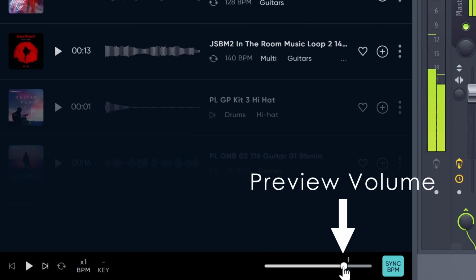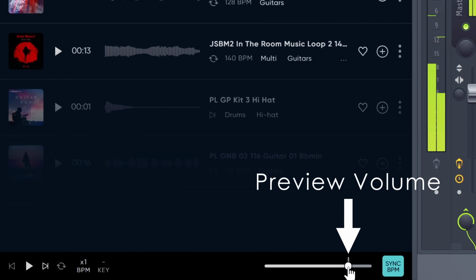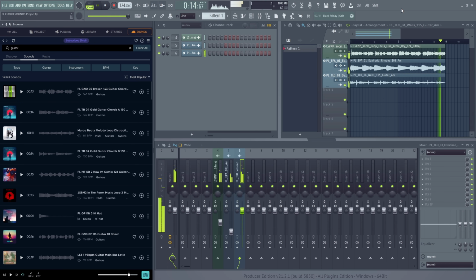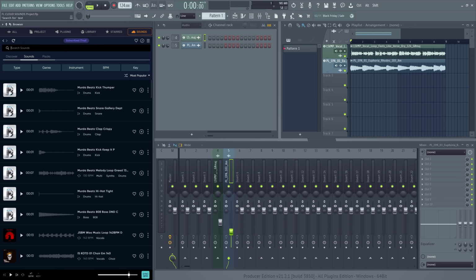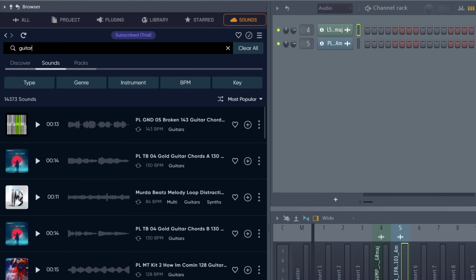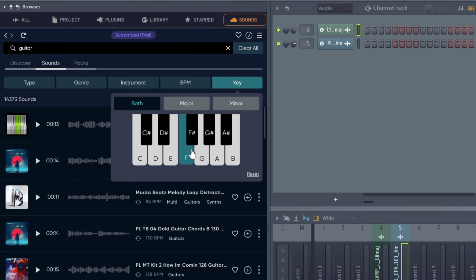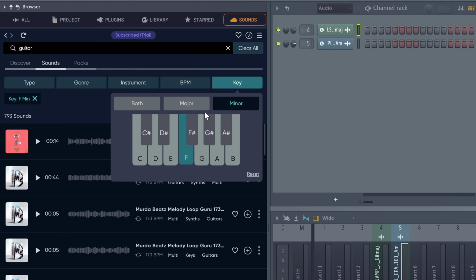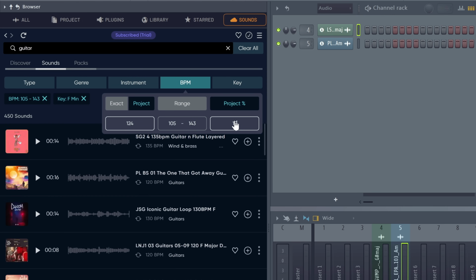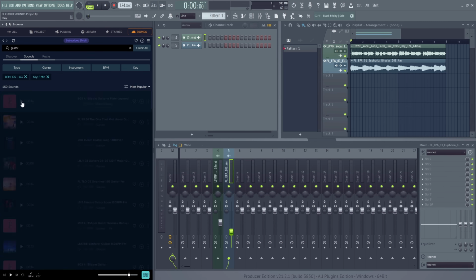Same as in the browser, you've got a dedicated volume control for all previews here. To avoid overstretched previews, you can filter the search by key and BPM. The samples I already have are in G sharp or A flat major, or enharmonically F minor. I'll use the project percentage option in the BPM tab to make sure all results are close to my project BPM, so they will still sound good after stretching.